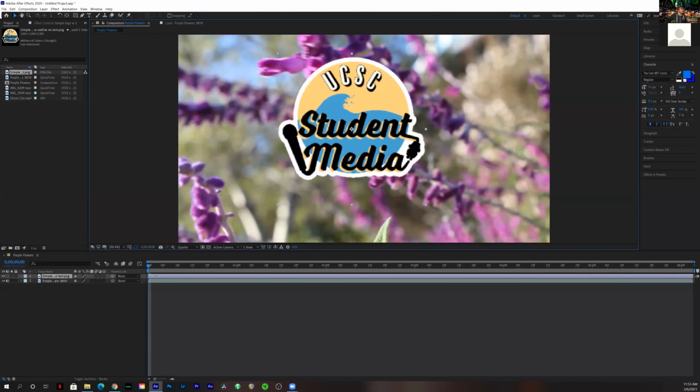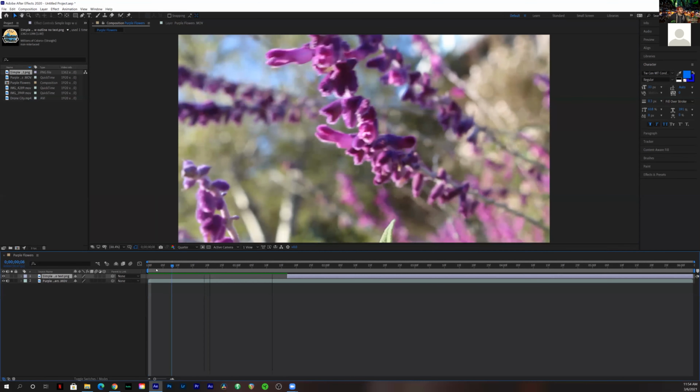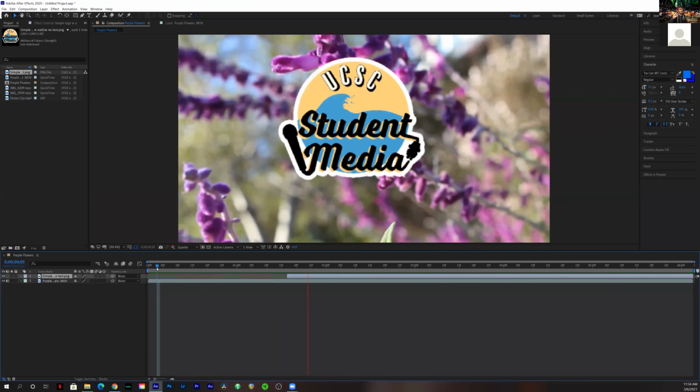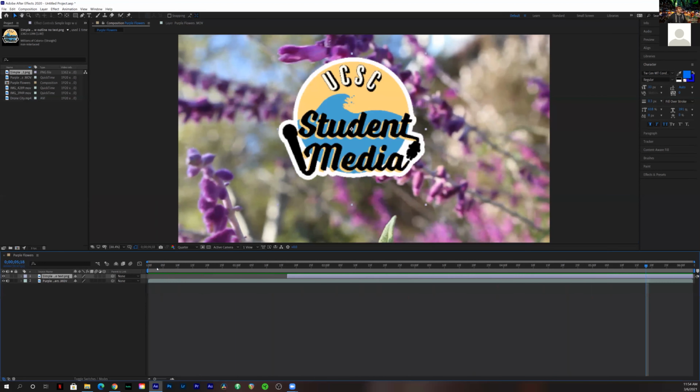And then we are going to grab this and reduce the length so that it appears later in the timeline. So right now, if you play it back, it's not there, and then it appears. It's not anything special, it just appears. At least not yet. We're going to worry about that in a little bit.